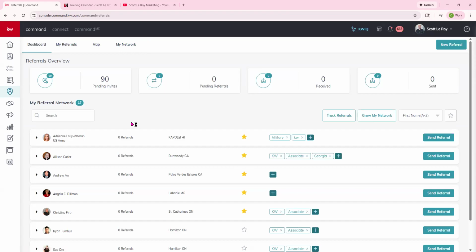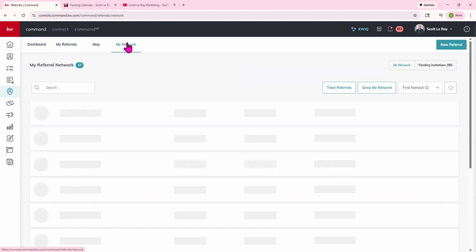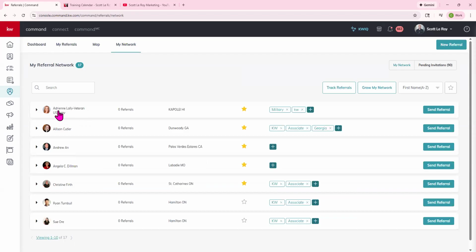So let's go ahead and migrate to that page or that tab, okay? We're going to head straight to the My Network from here. Now, as you can see, once this loads, it is exactly the same. You're going to see the same agents that you saw on the front page and everything else, okay?